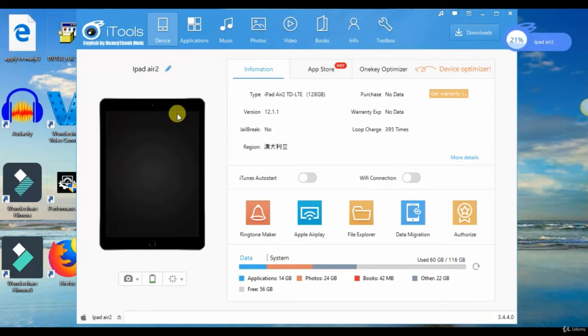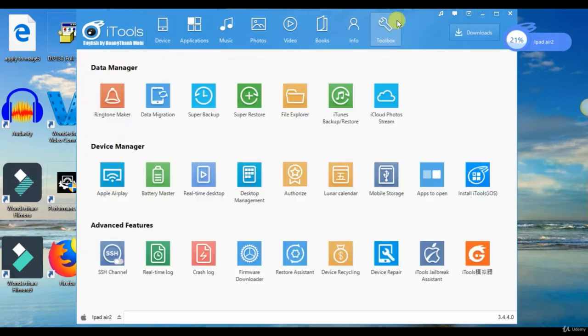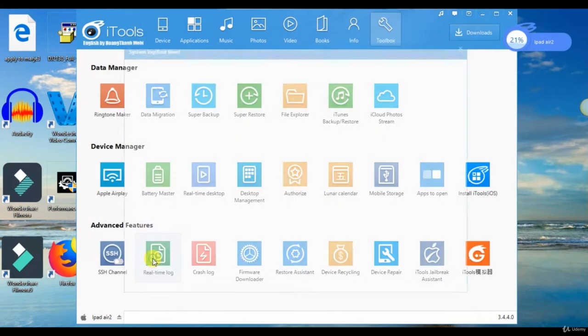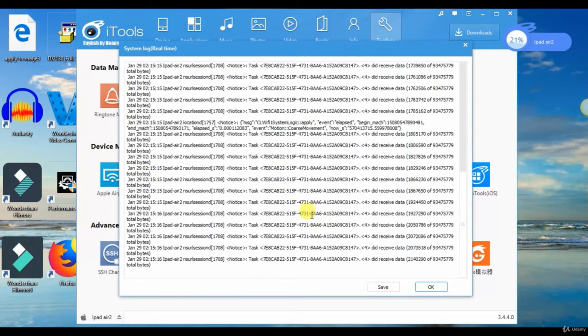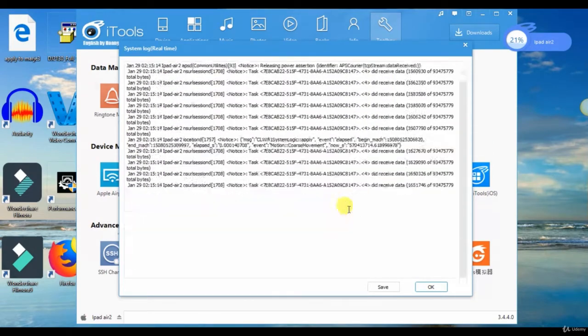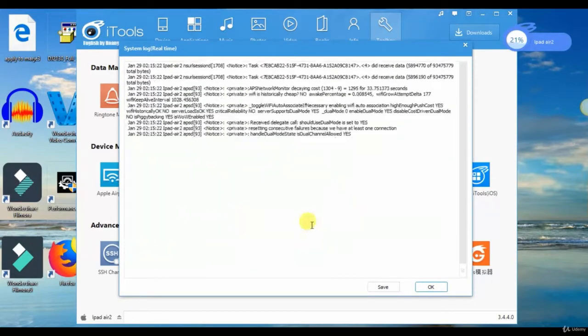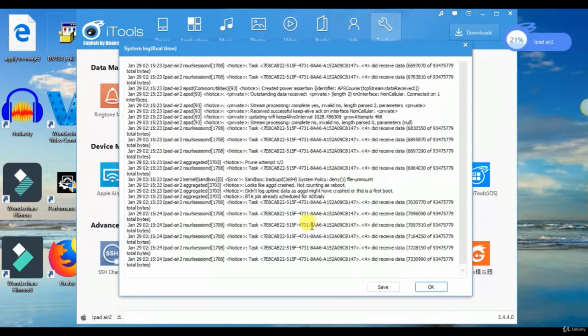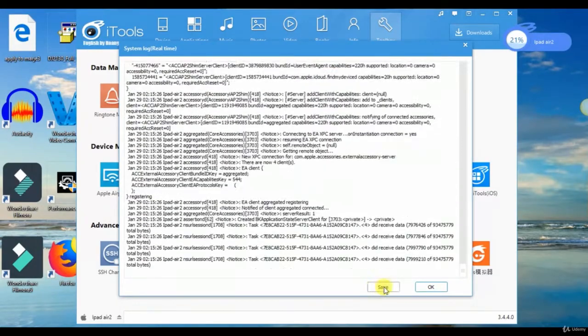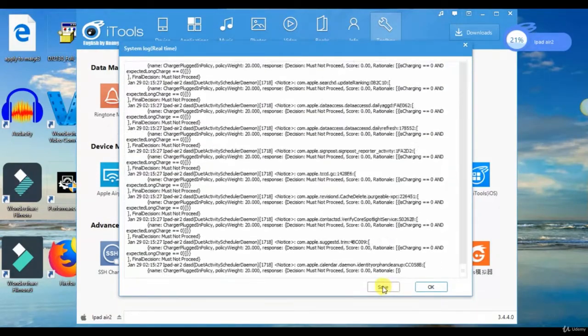Well, after that you'll find that your iPad is connected, so go to this symbol right here, the toolbox, and press on real-time log. When you press on real-time log, start producing the error. I mean, you will press on the real-time log just like this, and it will start recording your log. So here you have to start reproducing the error.